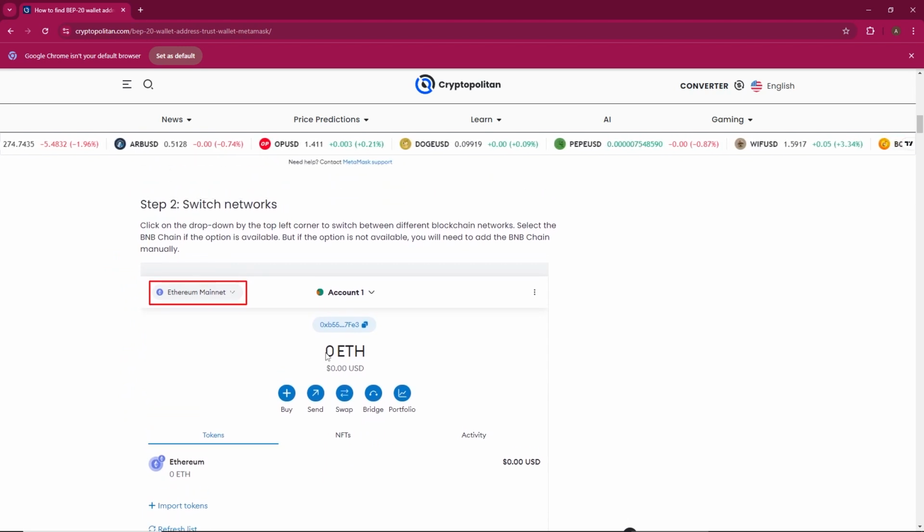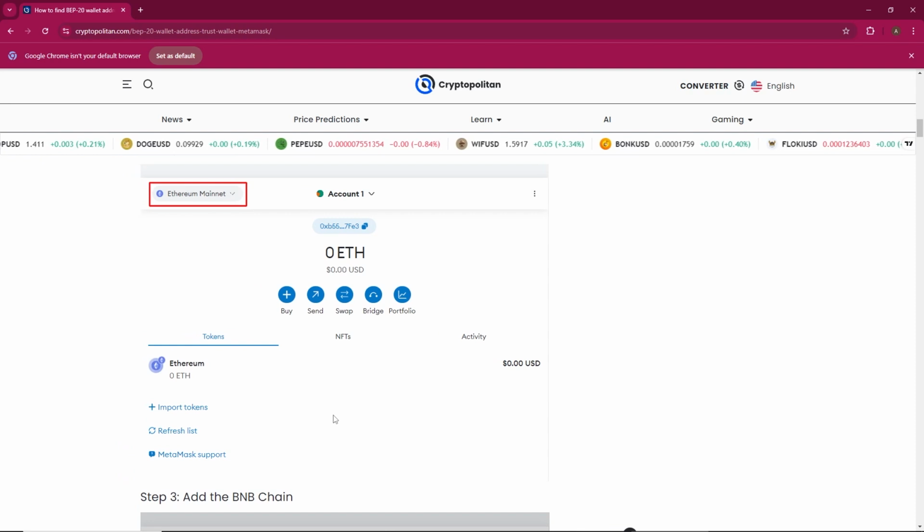Next, you'll need to add the Binance Smart Chain BSC network. To do this, click on the network drop-down at the top, which usually shows Ethereum mainnet by default. Scroll down and select Add Network.